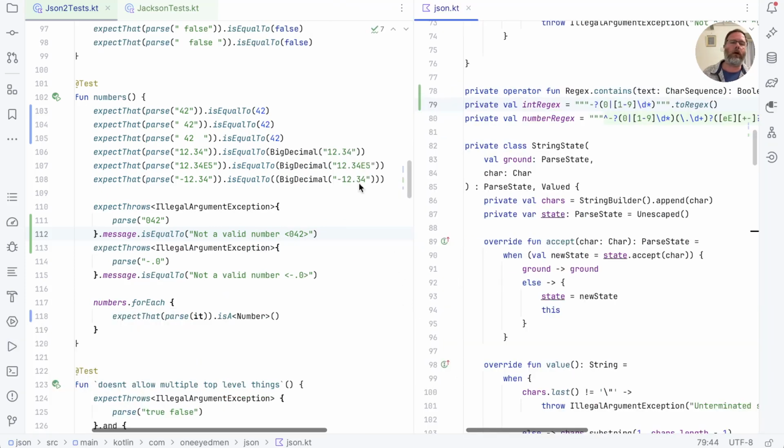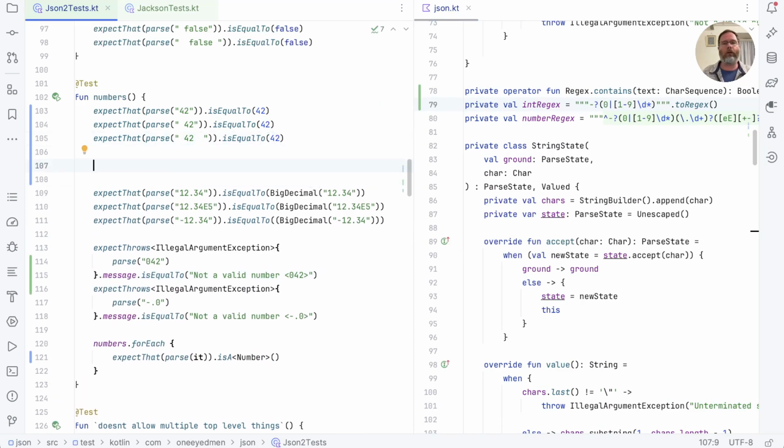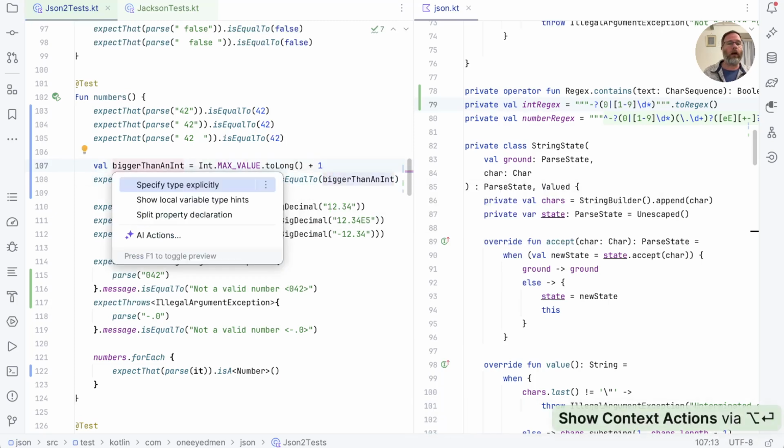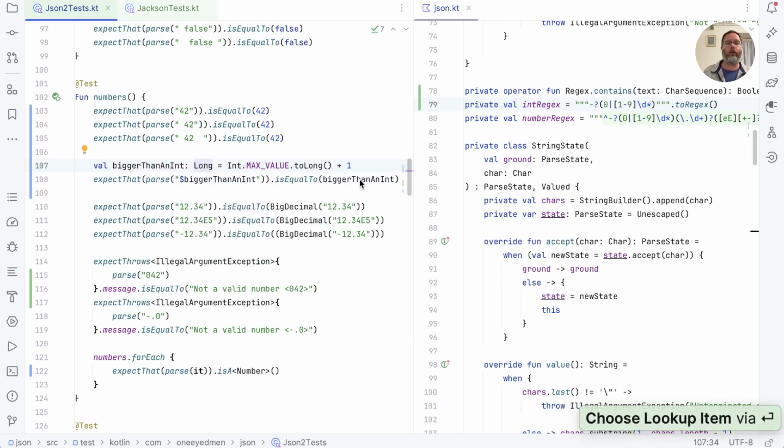For example, we really should be using longs at some point. So let's think about that. If we have something that's bigger than an int, so we'll have val bigger than an int, we can make one of those by saying Int.MAX_VALUE.toLong() plus 1. And now if we were to take that thing and put it into a string, then we would want that thing out of here. And just to check, this is actually a long. So what we expect to get out should be a long. Now, I don't think that will work yet.